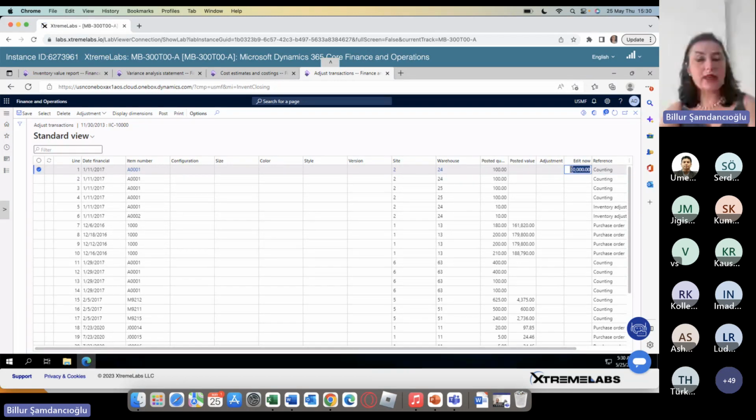For example, in this example, there's a reference of counting. Assume that you forgot to post the cost amounts in the counting journal, and it's posted. So either you have to do a correction and then do another counting, but it's easier to manage the amounts from here if you forget to post any costs on the counting journals as well, right?